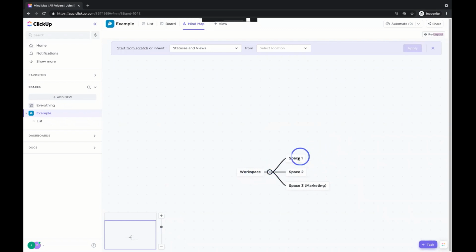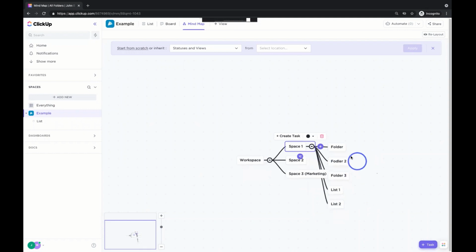So again, workspaces are divided up into spaces, and our spaces are then divided up into what we call folders, right? So we've got folder 1 there, we've got folder 2 here, and maybe we've got folder 3. But remember, folders are not mandatory. So maybe you've got a folder list, right? So this might be list number 1, and maybe we've got folder list number 2. That's okay, right? So we can see this space is going to contain these folders.